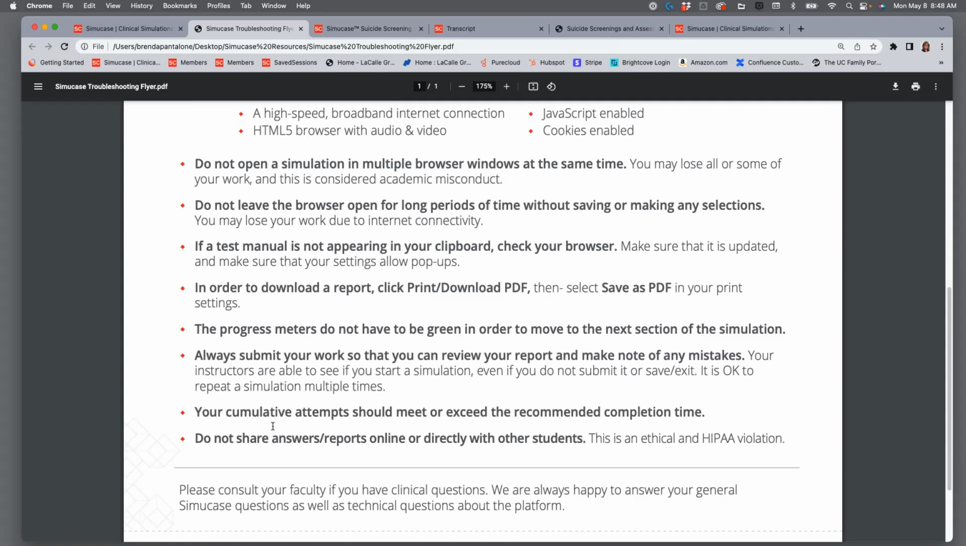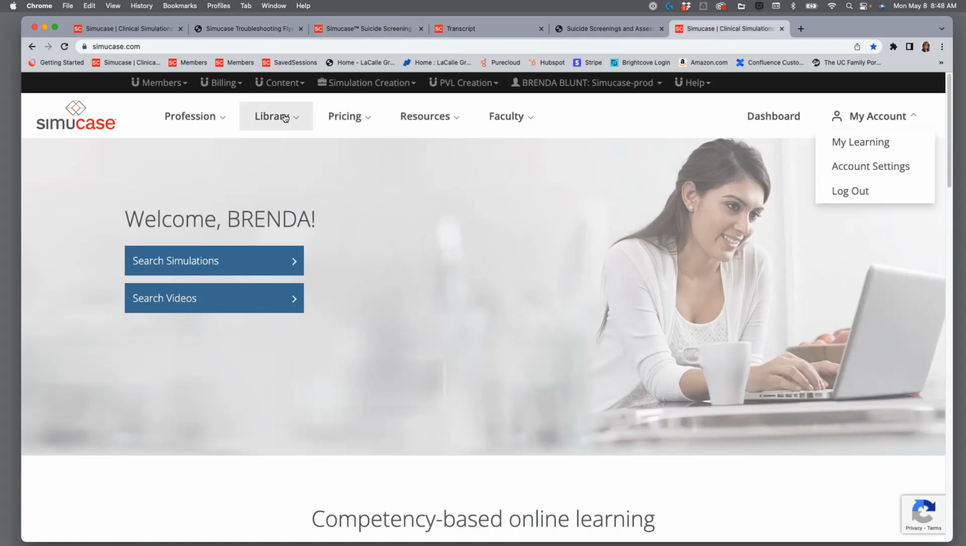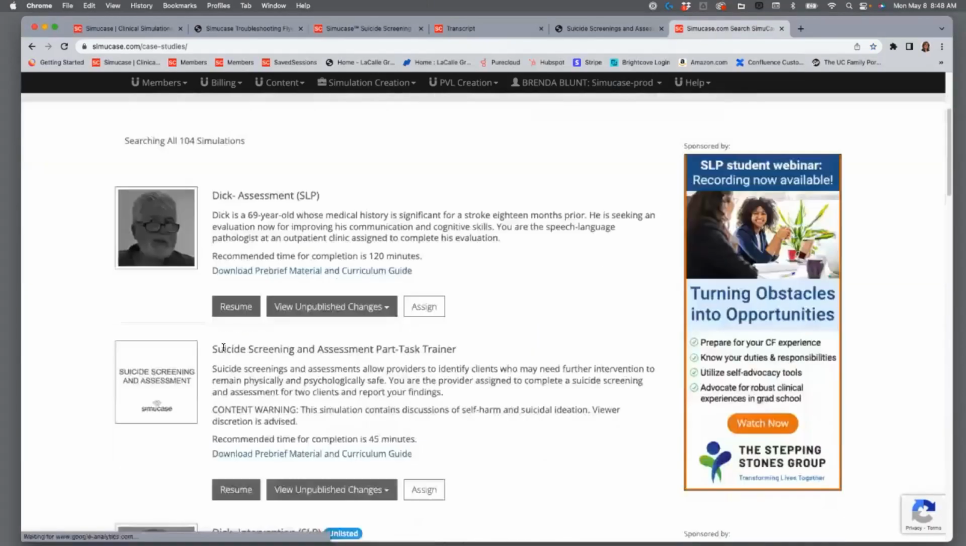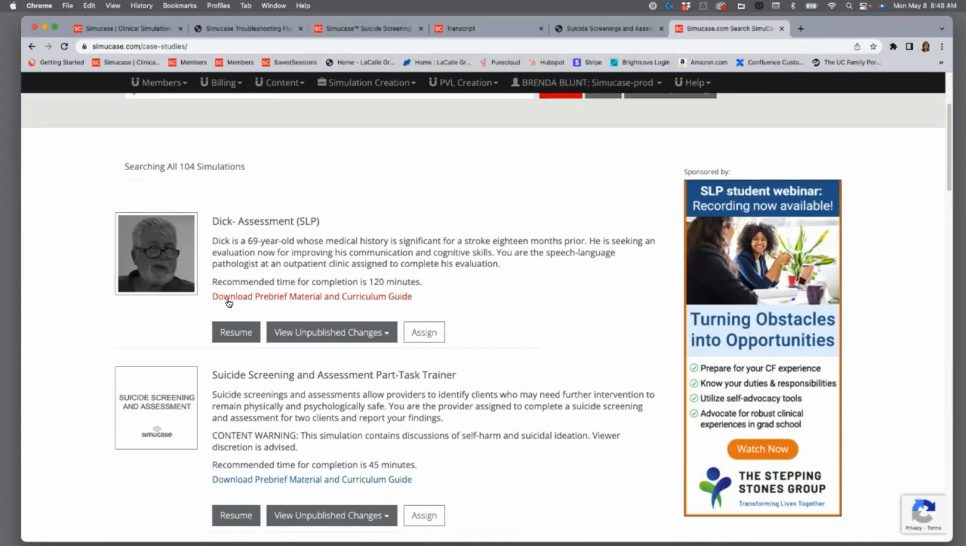Your cumulative attempts should meet or exceed the recommended completion time. So when you are on the main page, under Library, under Simulations, you will see that they have recommended times for each case. So Dick's assessment is 120 minutes. In order to receive any type of hours for this case, you will need to be at 120 minutes or more. So that is all the sessions that you're working in the case, all added up together for that total of 120 or more.